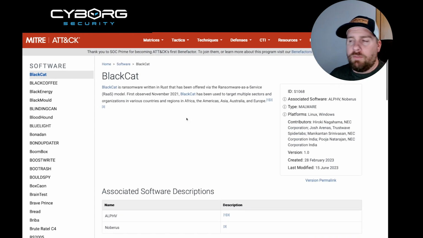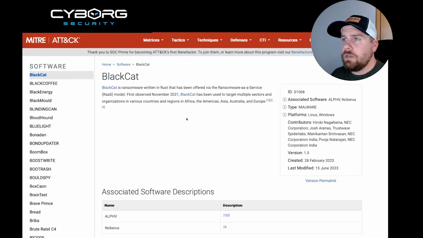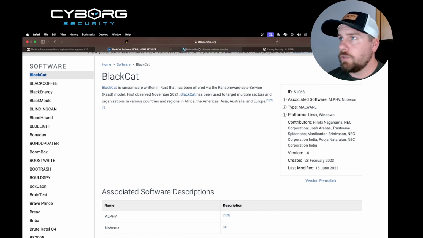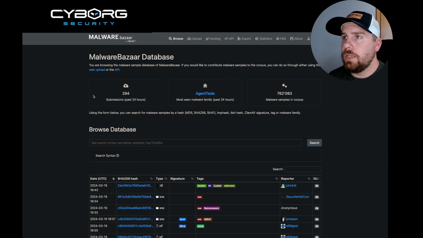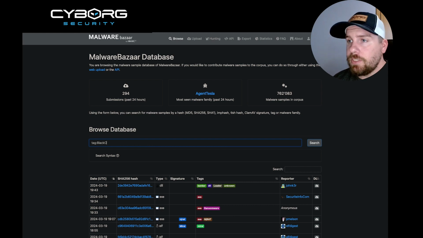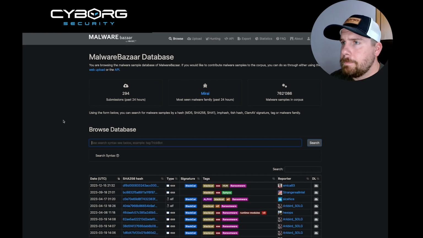Before we jump into the behaviors, before we jump into anything else, let's talk about how threat hunting on behaviors gives us an edge over indicators of compromise. So I'm going to use another site, and this one is MalwareBazaar. This is a place where you can go and look for malware samples and download them and analyze them yourselves. If we use the tag BlackCat, there are a lot of opportunities. It's things you can download, analyze statically, dynamically, whatever the case may be.